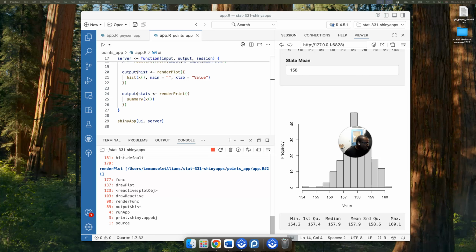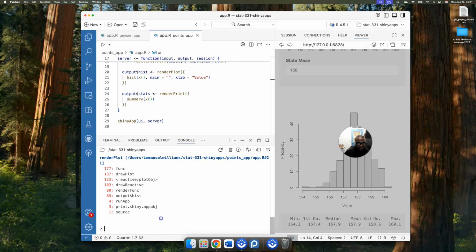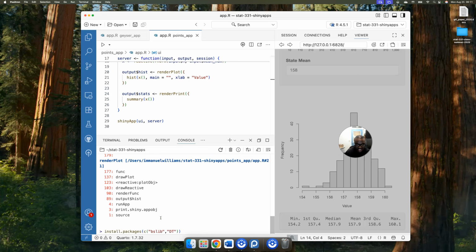So I'm going to have you take a moment and copy this line of code to install these packages, BSLib. If you're familiar with one of the CS courses, they teach you how to build websites. There's something called Bootstrap, Bootstrap 4, Bootstrap 5, and BSLib is the Bootstrap Library. So you're able to make things look nicer with Bootstrap. And DT is data table, and data table allows you to display nice looking tables within Shiny. So go ahead and run that.